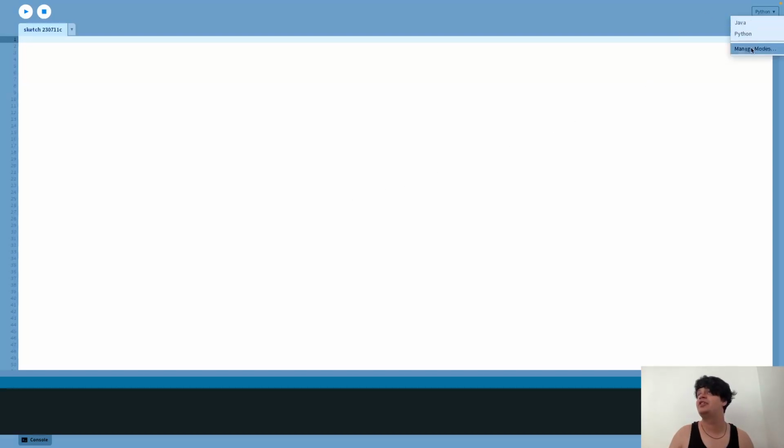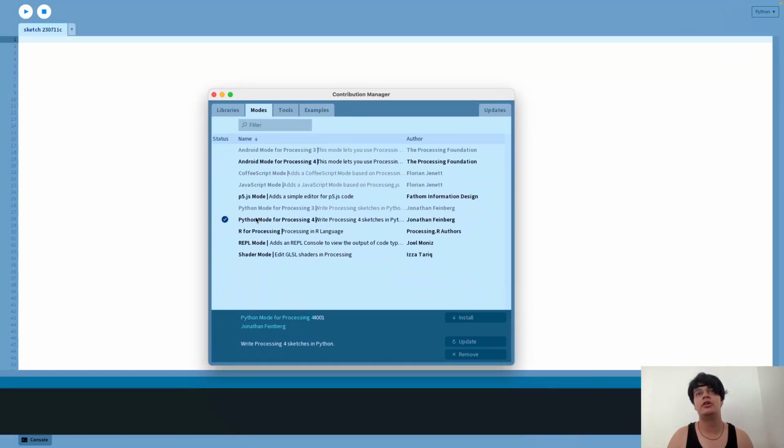So how do we get Python in here? Well, go to manage modes. Just pull this sucker here. Click on the Python mode for processing 4 and then install. As you can see, not that many installs.